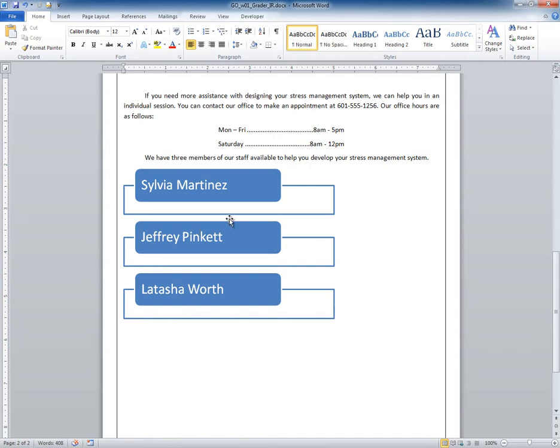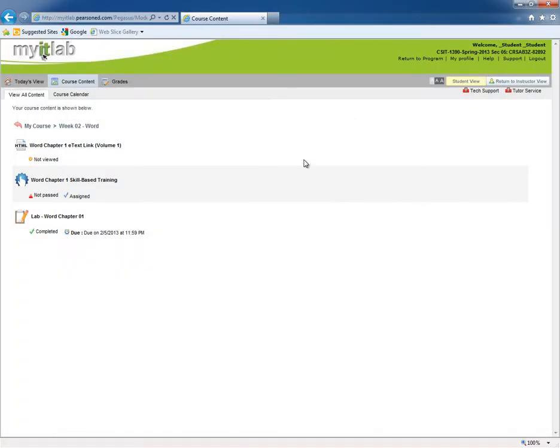All right, now that the file is saved, I'm going to close out. By the way, if you did this and something pops up asking if you would like to save over top of it, just go ahead and click Yes. Let me close out of that. And as you can see, I have MyITLab in the background. And now I'm going to click on the Lab Word Chapter 1.